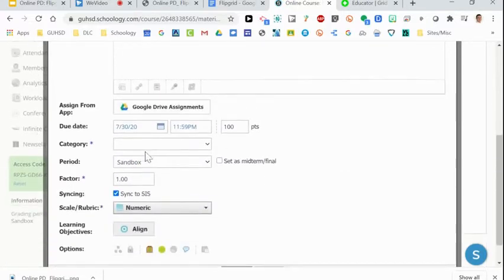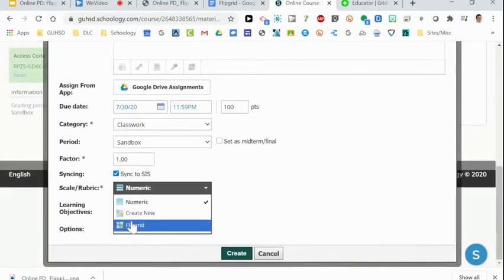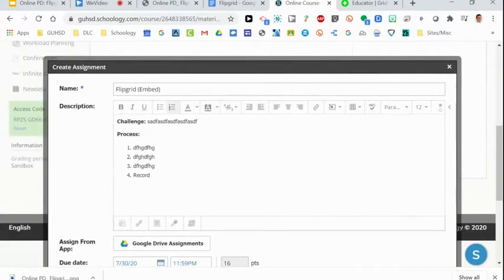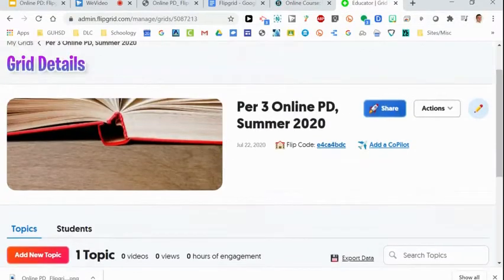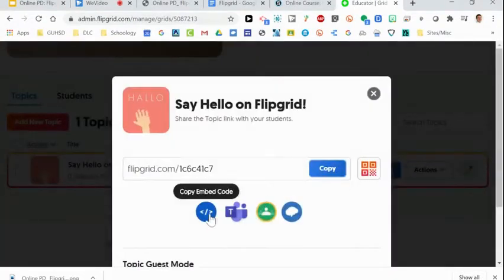Choose a category, which again is a gradebook setup. Again, I'm going to use the rubric because I think this is a really nice way for grading and giving feedback to students. And what I need to do now is actually get students to the Flipgrid assignment. So in this case, I'm going to go back to this topic. I'm in a period 3 online PD, and I see the topic I want to assign. I'll click on share, and I can click on embed.